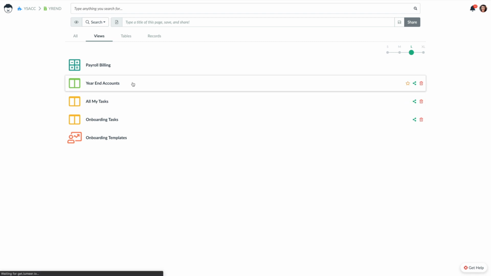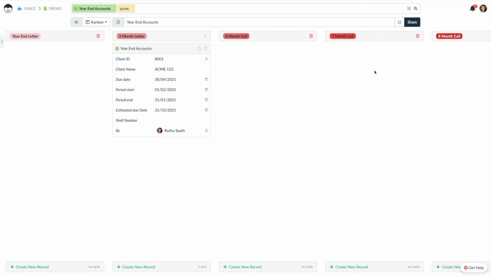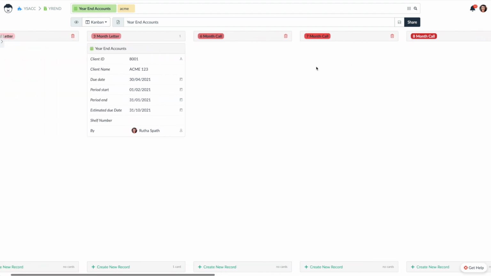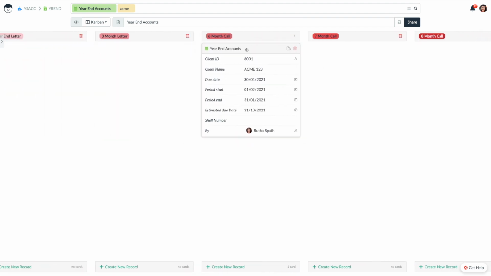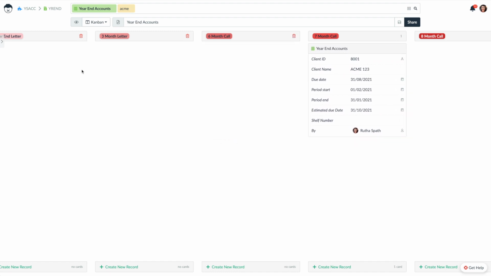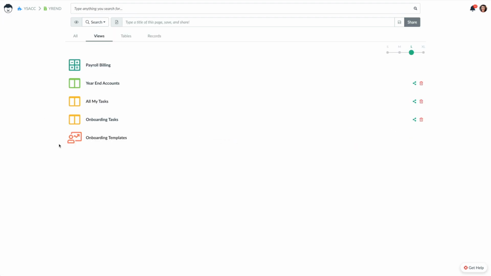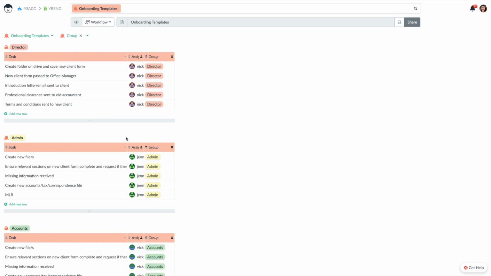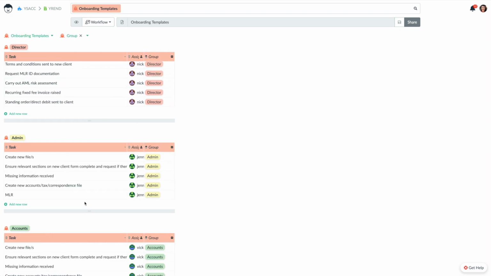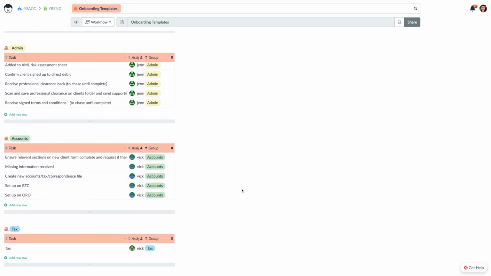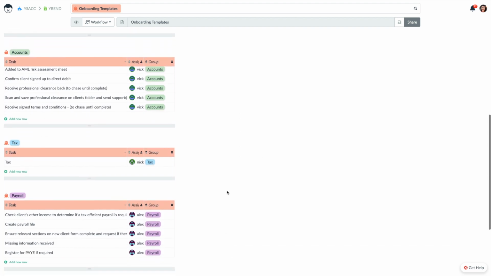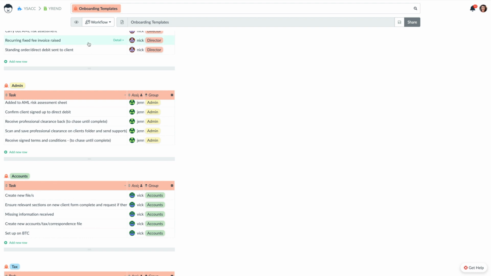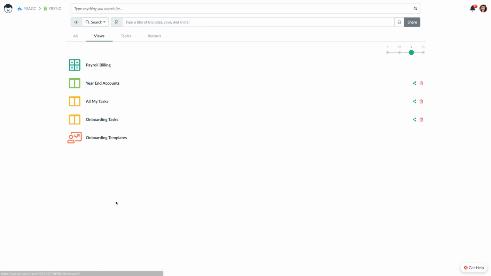And for year-end accounts, she's basically driving the first half of the whole workflow here, which is assigned to her. So she keeps helping in here. And she can also maintain onboarding templates. Onboarding templates are the lists of tasks that will be automatically created for every specific service, so we can maintain it easily from here, from one place.